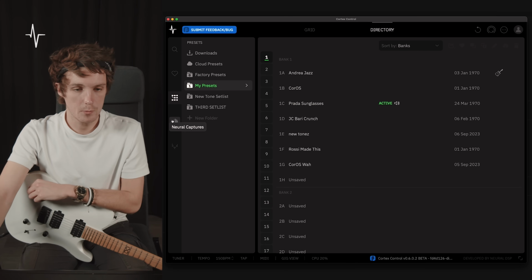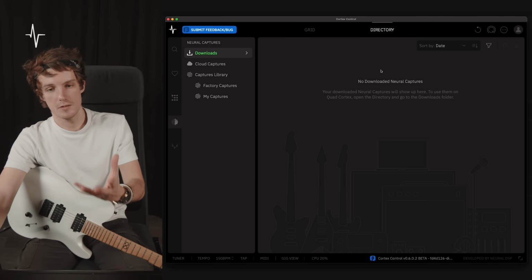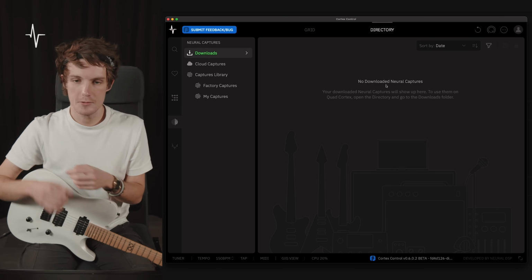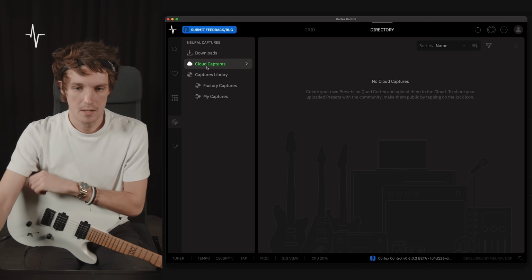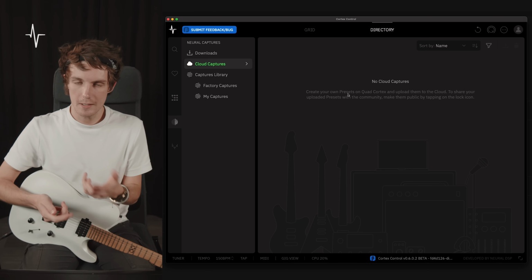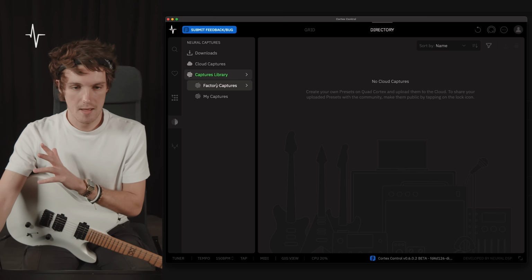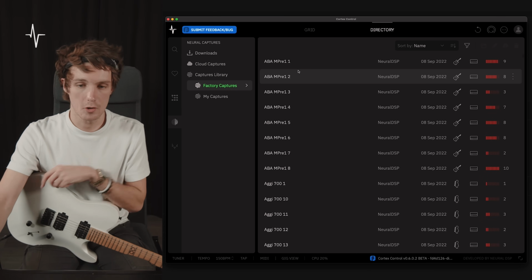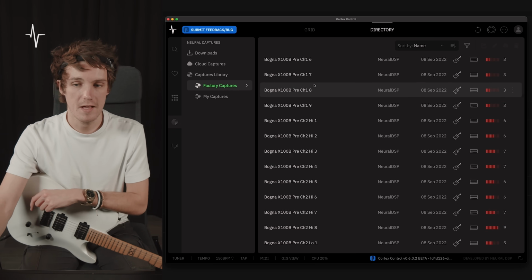Below the presets tab, we're then onto neural captures. So at the top here, this is going to show where your downloaded neural captures appear. Again, going through the app on the Cortex Cloud, you can save all of these and they're going to appear right here. Below that, you've then got cloud captures. So this is going to be the captures that you've uploaded to the cloud. Below that, captures library. So here we've got our factory captures. These are all of the captures that come with your Quad Cortex, and scrolling through at quite a rate, you'll see there's a fair number of them.